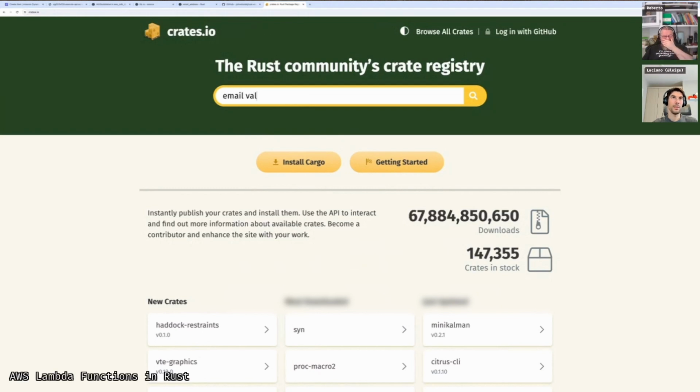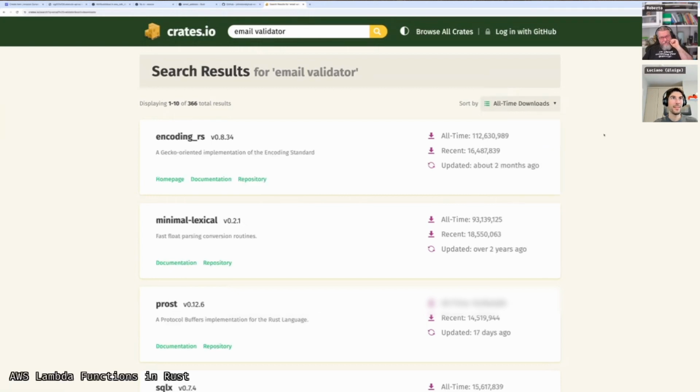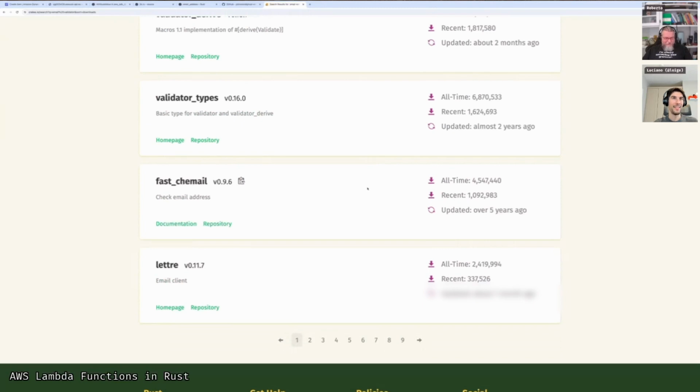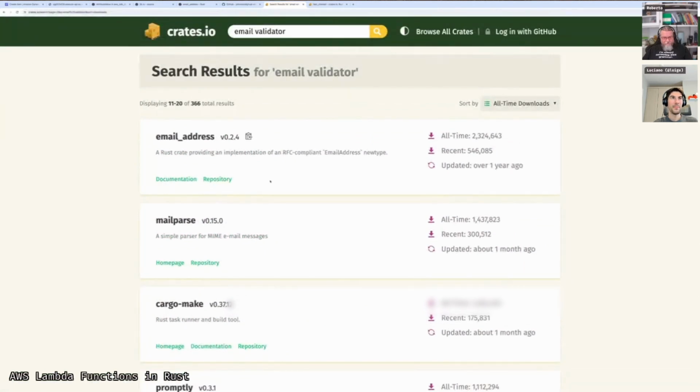Okay, let's say email validator. What's the one with the all-time downloads? Encoding RS. No, not related to email. No. Check email address. This one has like 4 million. Let me see. A Rust script providing an implementation of RFC compliant email address newtype. Okay, this one might be good. Like 2 million and something.